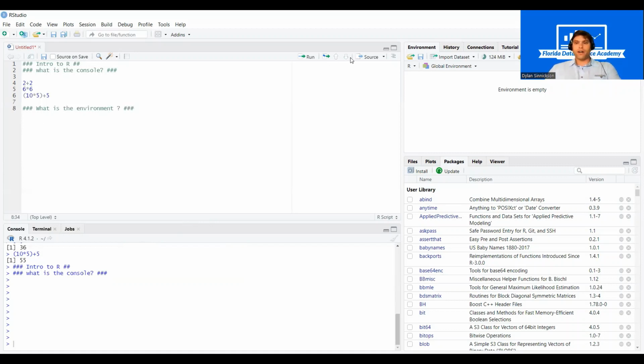So what is the environment? Well, that's the top right-hand portion of the screen. This is where we're going to store our objects. If you're not familiar, R is an object-oriented programming language, which essentially means that we're going to signify certain values or equations or functions and store them as objects. So objects or phrases are going to symbolize numerical expressions.